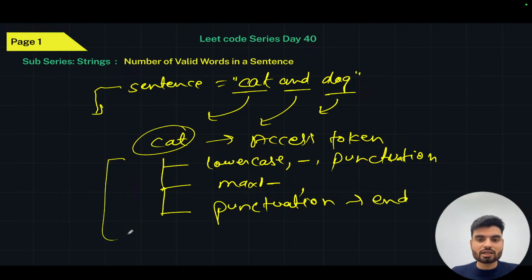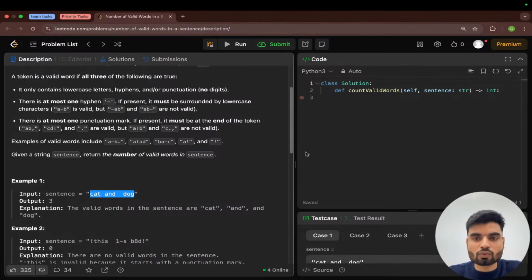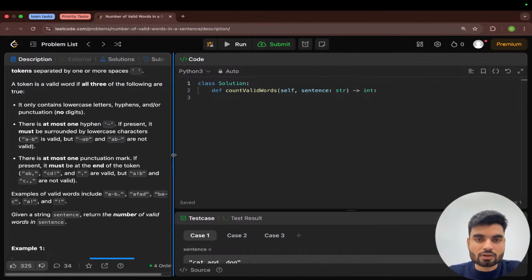Now I hope the logic is clear, that what we are going to do. And again, trust me, this particular problem will teach you a lot of things about strings in every language, right? Because I'll write the code in three languages. Okay, so now let's go.